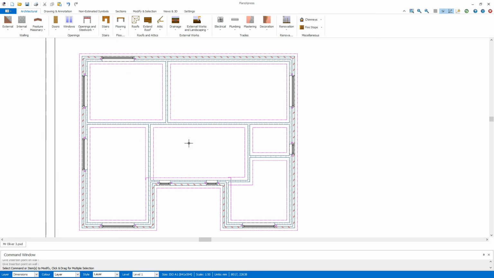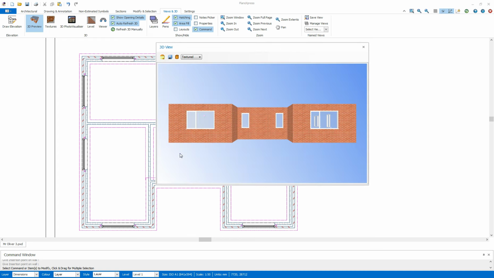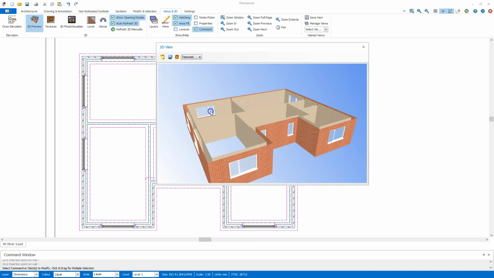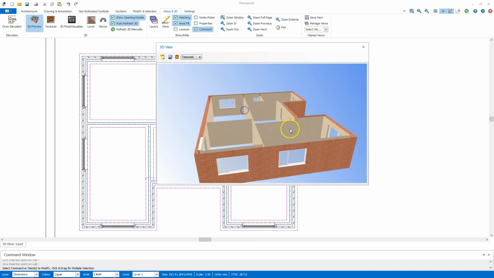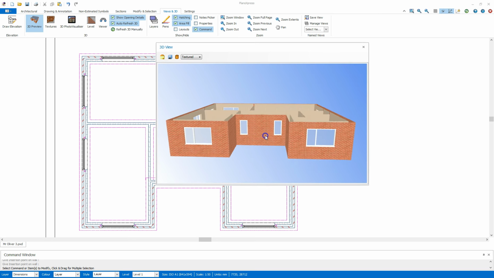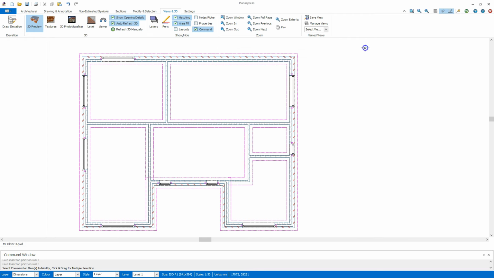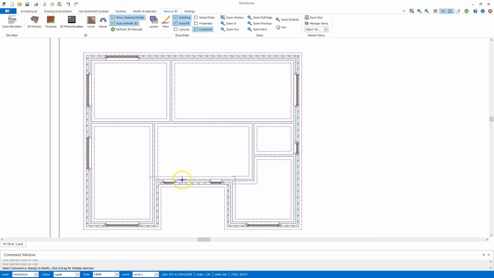So this is how the plan should look now, and I can confirm all the windows are in place by going to the Views and 3D tab and selecting 3D Preview. Have a little scroll around there, make sure everything is in place and is looking as it should. Once I'm happy with that, I can close that again, and I'm currently finished for the windows on this floor.